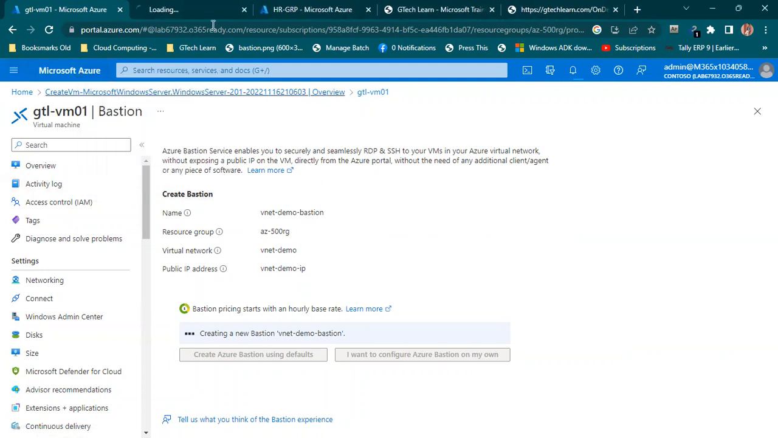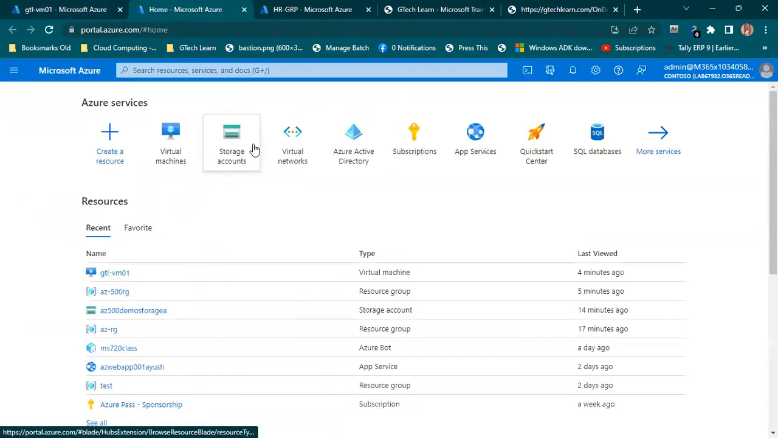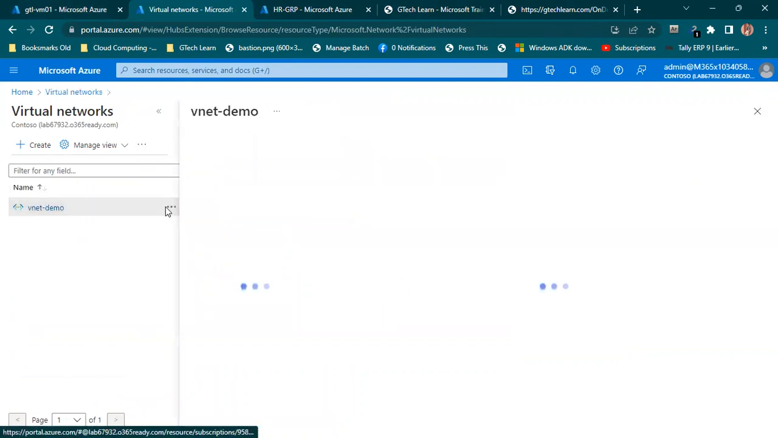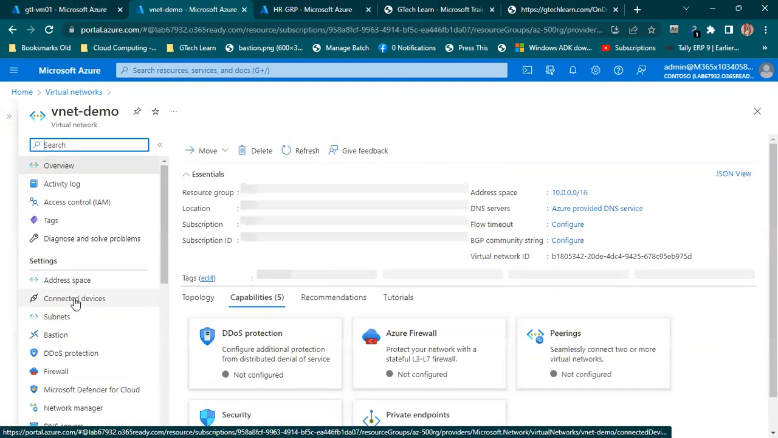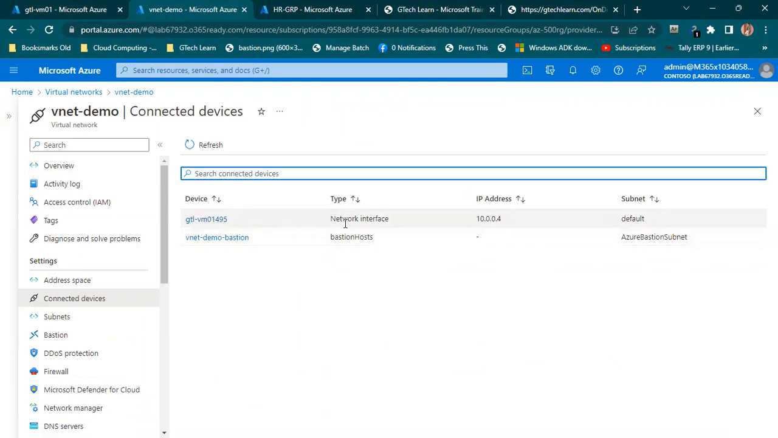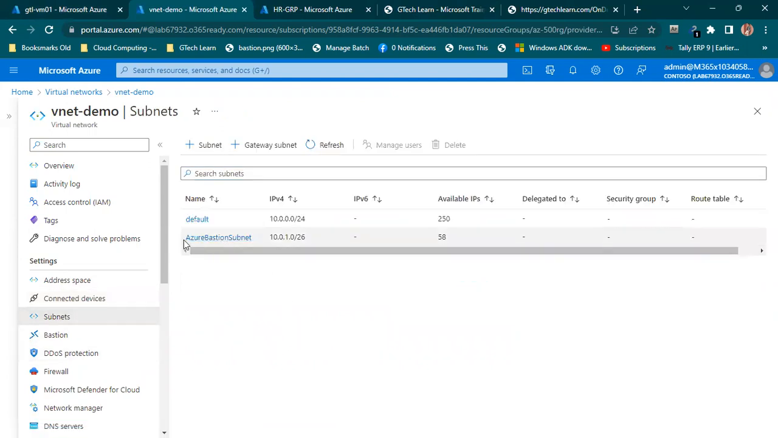Here you can see, I'm opening this up in a new tab. Let me go to the virtual network. In the virtual network, I have this VNet demo present. Let me see the connected devices. Here you can see that I have one device, that is my GTL VM01, and that is the network interface of that VM. This network is also connected with one Bastion host. And inside the subnet, you can see that I have this subnet created automatically, that is the Azure Bastion subnet.